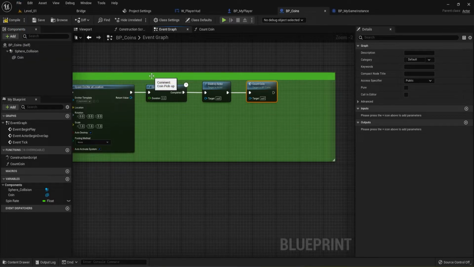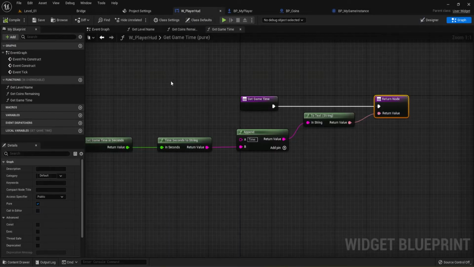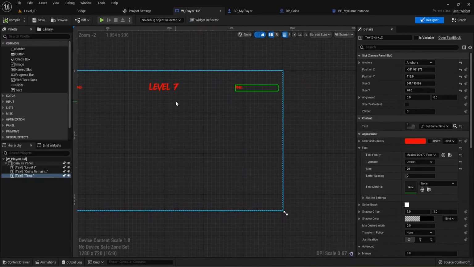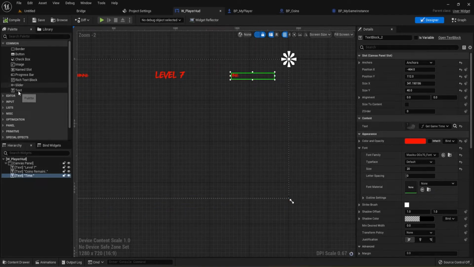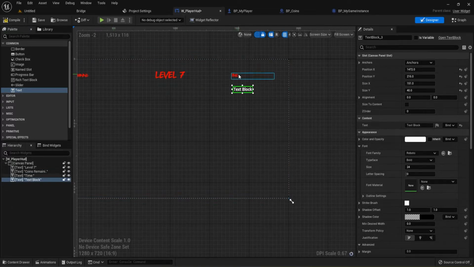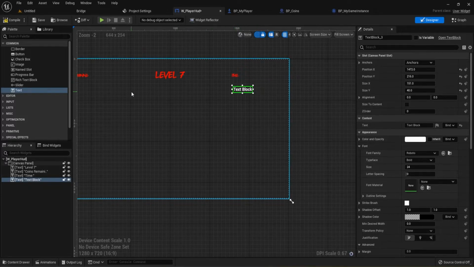Now, we're going to go back to our player HUD. So in the last video, we set up our player HUD. We have our designer here, right? And what I want to do is pull out another text box. I'm going to stick it right over here under time. I'm keeping it over here with the time because this is our information area for the player to see how many collectibles they have, how much time they've been playing. And then over here, this is kind of their challenge area of how many they have left to pick up.